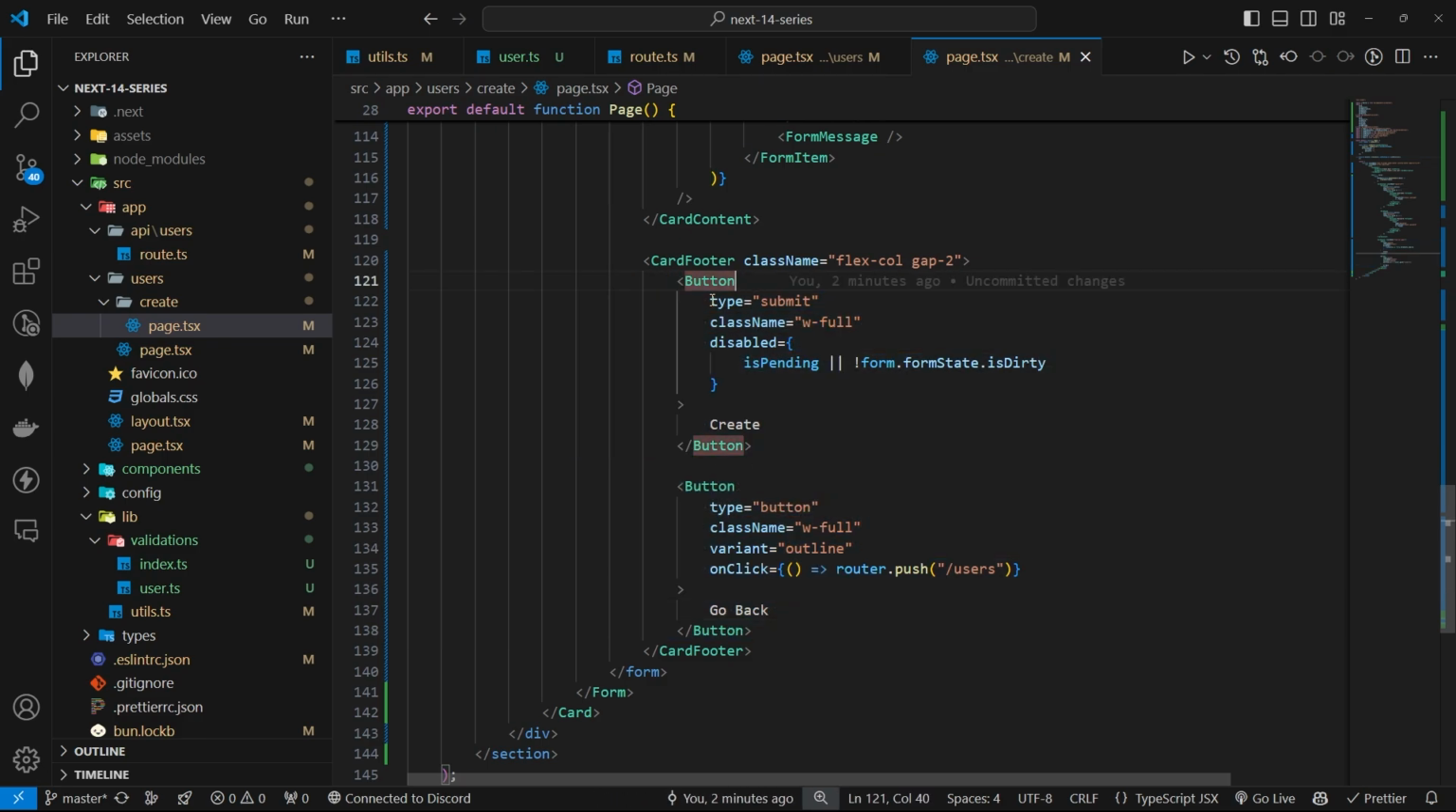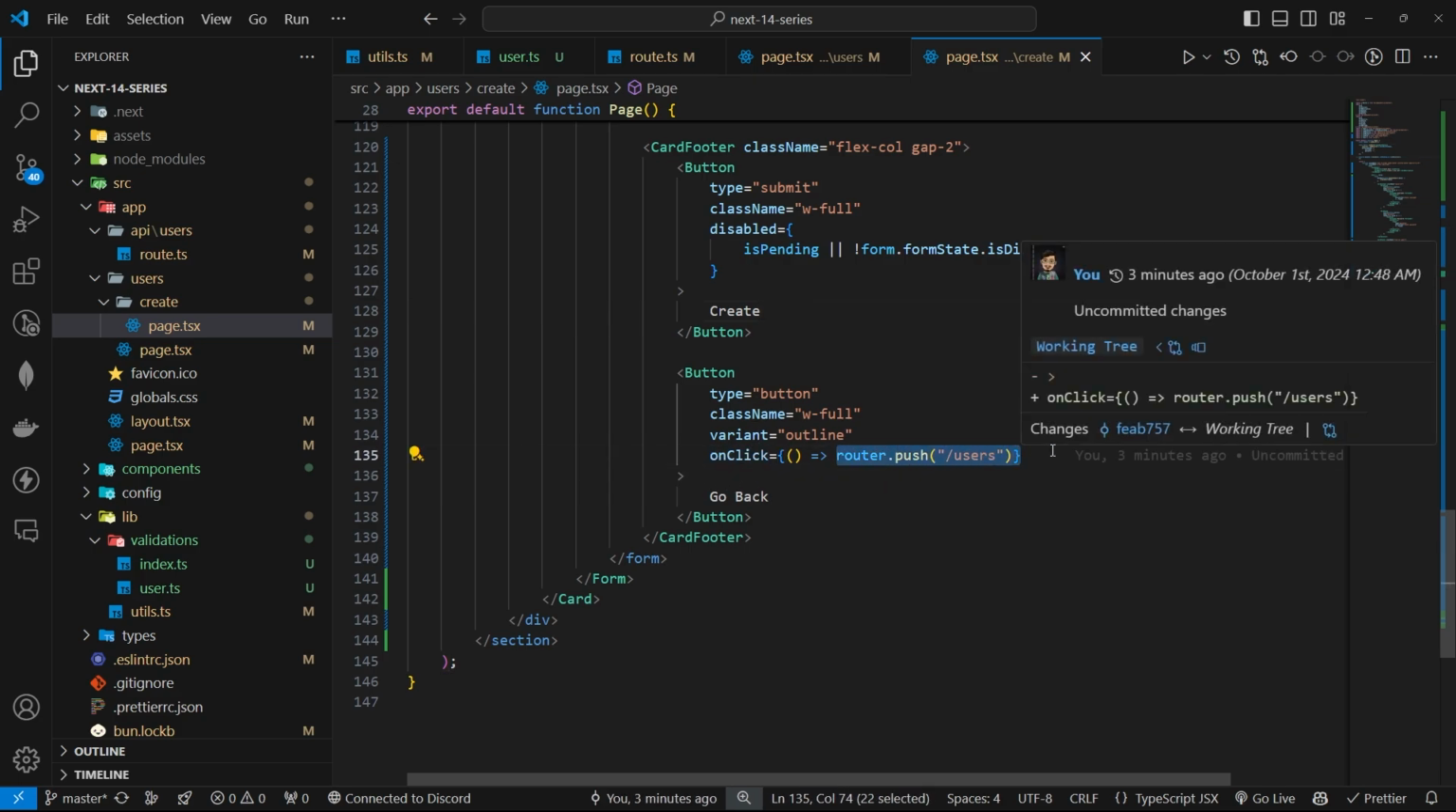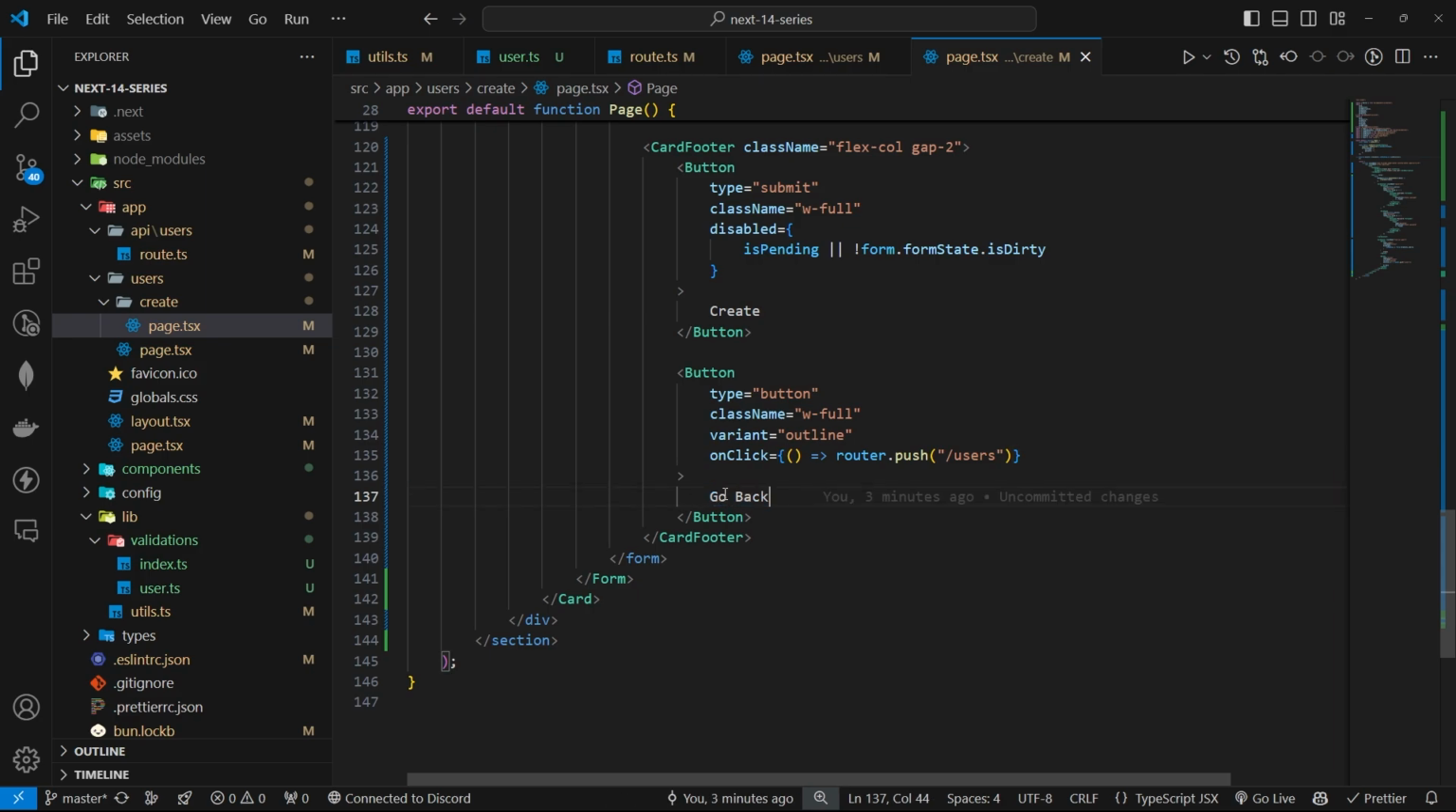So the first button is going to be a type of submit. We're going to disable it if the mutation is occurring or the form is not dirty. Now inside the button, we're going to write create. And for the second button, we're just going to handle the onClick event with router.push and then /users. And inside it, we're going to write go back.